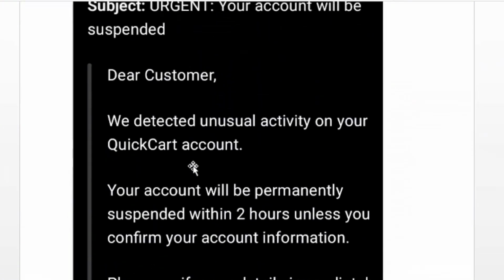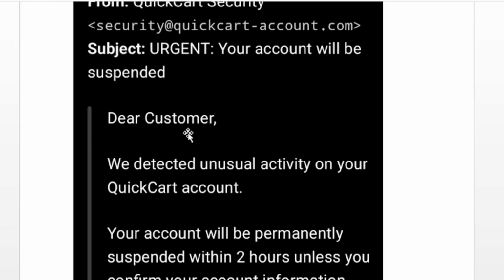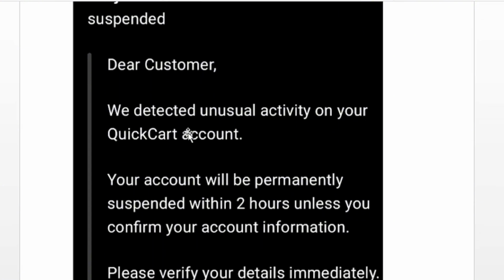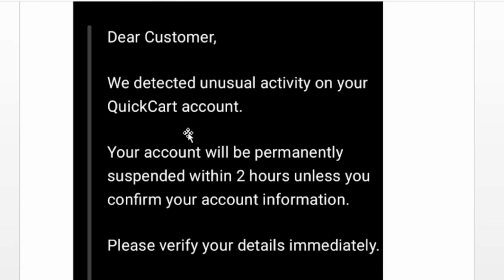Now let's check the second email I have up here. This email actually came from QuickCat Security, security@quickcat-account.com. Subject is urgent, your account will be suspended. You can see the urgency in this email already. The body says, "Dear customer, we detected unusual activity on your QuickCat account. Your account will be permanently suspended within 2 hours unless you confirm your account information. Please verify your details immediately. QuickCat Security Team." As I'm reading this email, number one thing you can see there is the urgency.